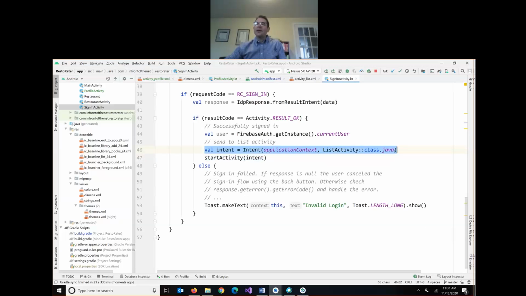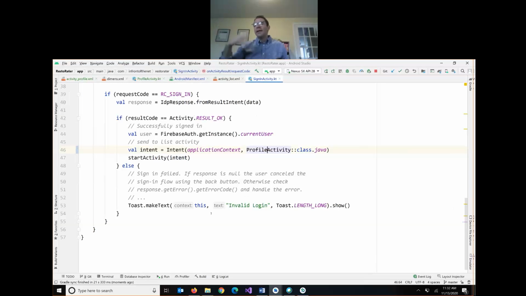Right now, our intent loads our list activity. I want to change that so it'll show our profile activity. So after login, they get the profile rather than the list. We'll put this back later once we have our toolbar. But right now, that's the only way we're going to get our profile activity to load. So just change your intent in the sign-in activity so it loads profile instead of loading the list.